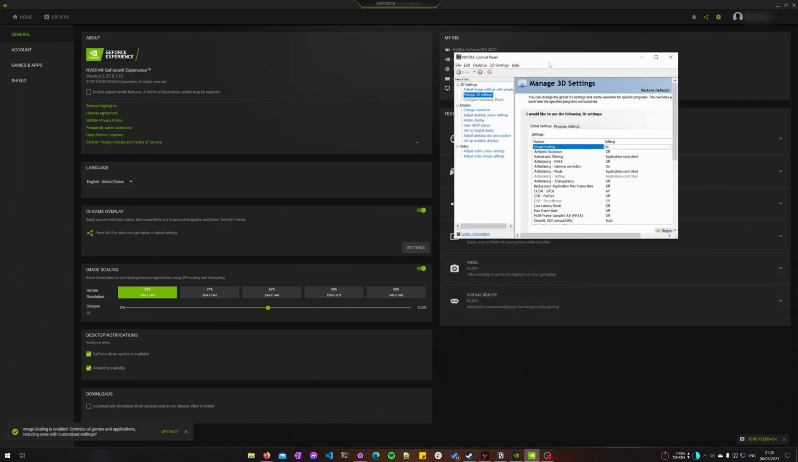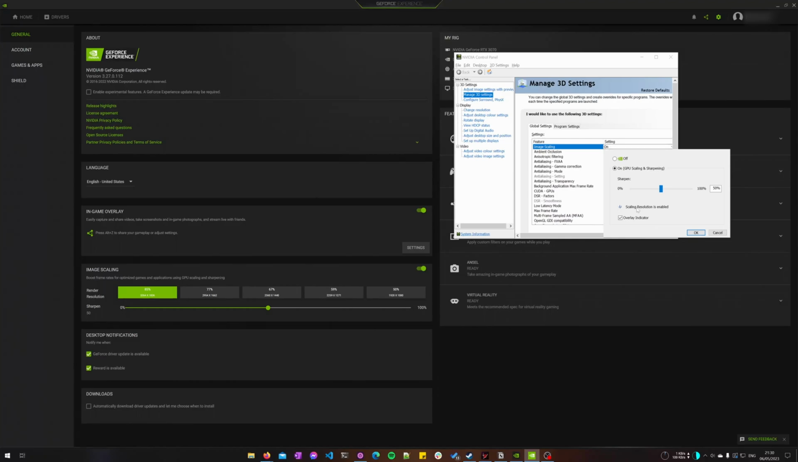If you don't have GeForce Experience, you can go to Nvidia Control Panel, choose Manage 3D Settings, and on the first row, turn on the Image Scaling option. You can also enable the Overlay Indicator to see if the NIS is active or not in the game.